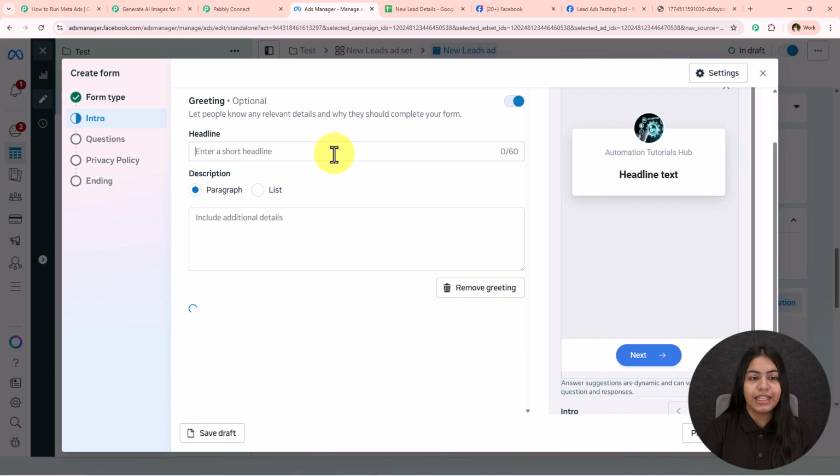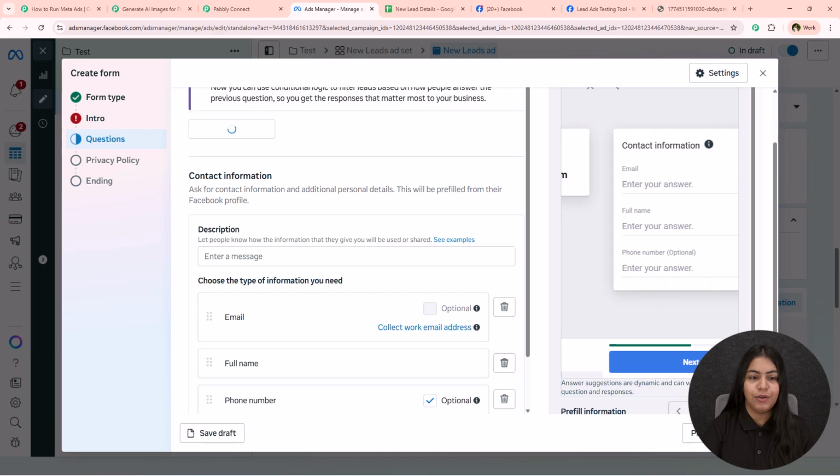Now if you want, you can definitely add the headline. So like you can say, hey, please fill out this form. So let's say you can add this headline, hey, please fill this form. So as you can see, like this, you can add the headline. This is just a test. Same goes for the description. You can add the description over here, then go on this next.